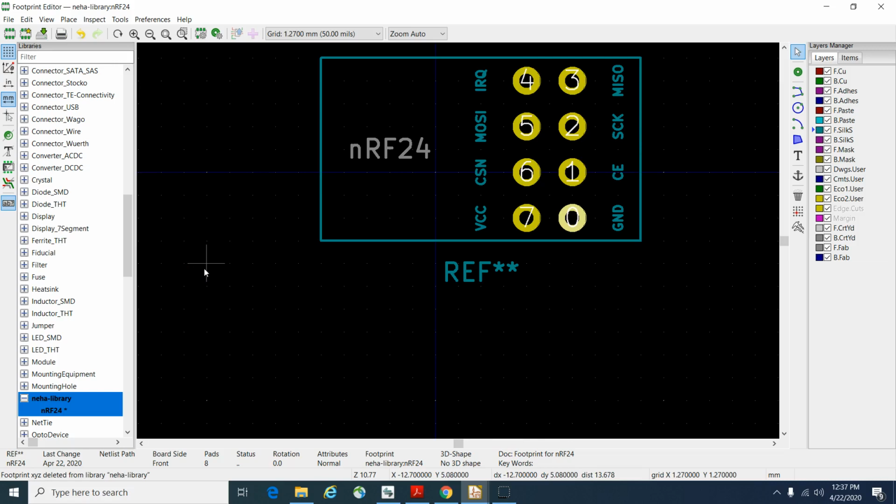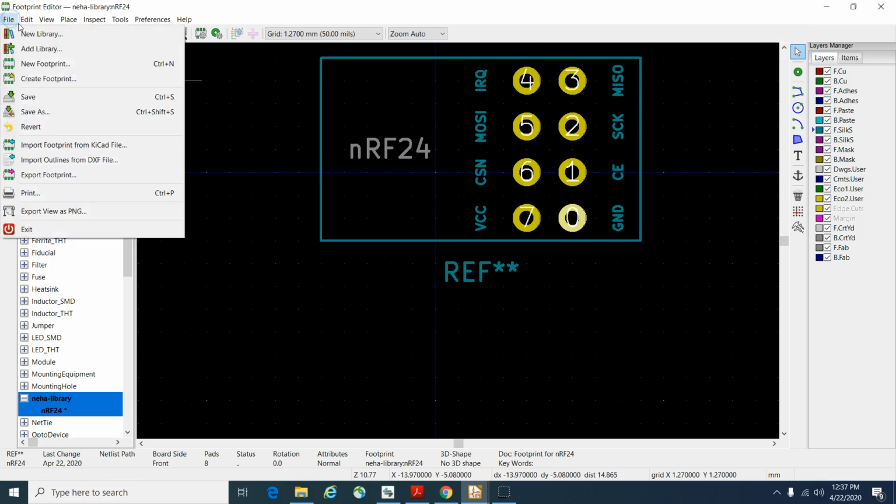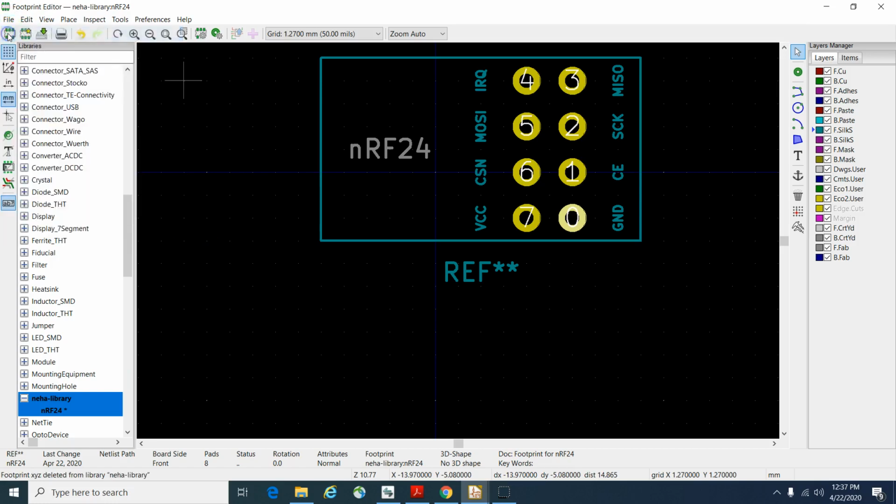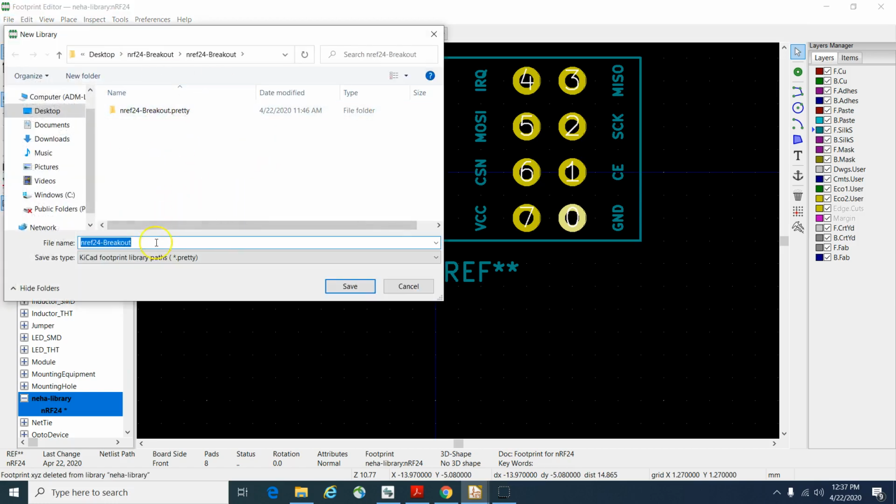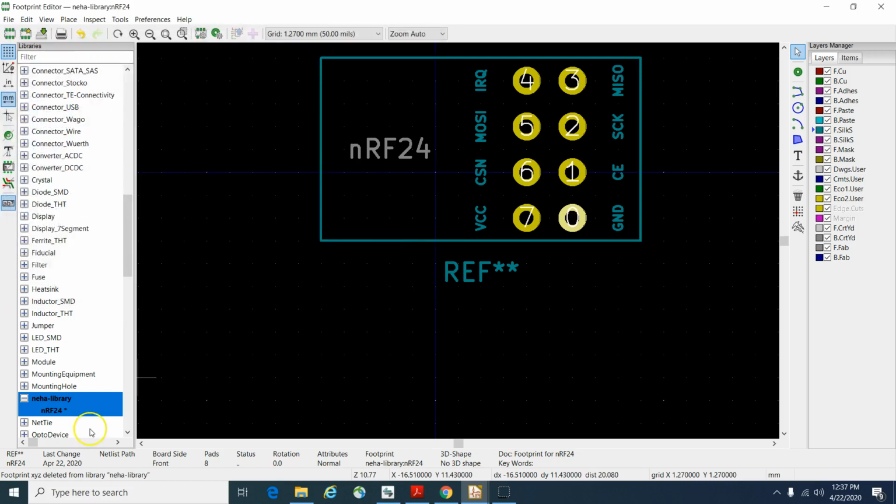So the first step you need to keep in mind to save a footprint is to create a new library. To create a new library, you'll go to the files and then click on new library, and this window will appear. Then you can type the name of your library, for example, module, something like that. You can save it. Right now, I'm not going to save it because I have already saved it on my computer. So you can see here, Neha-library is the name of my new library, and I have saved it on my computer.